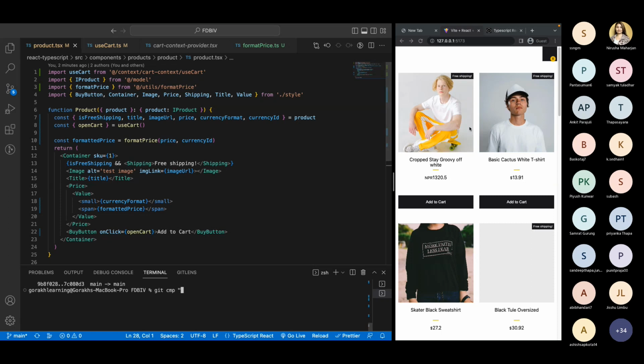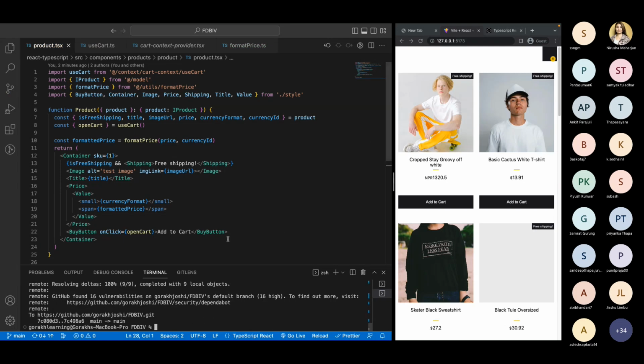So what we did is we updated the product price. We added that formatter, so in util, we can say format price added. And we open that modal on add to cart. Okay, this is done until now.